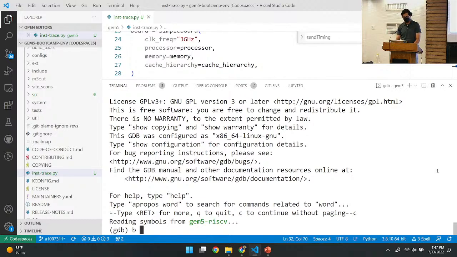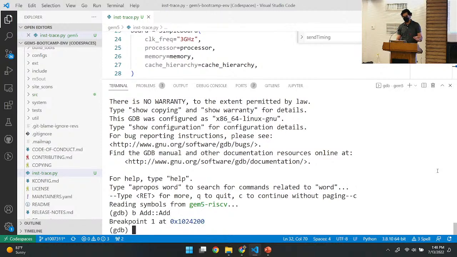To do that, the first function I'm going to put a breakpoint at is called the add function. We'll look at this function, but what it is really responsible for is that when the instruction is decoded, its static instruction object is created. This is the function where that happens. So I just put a breakpoint there.